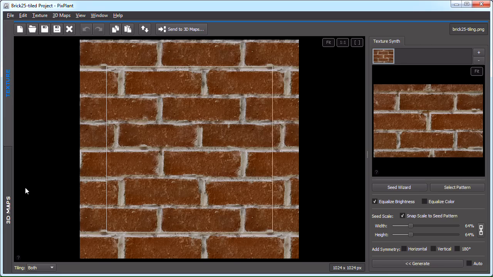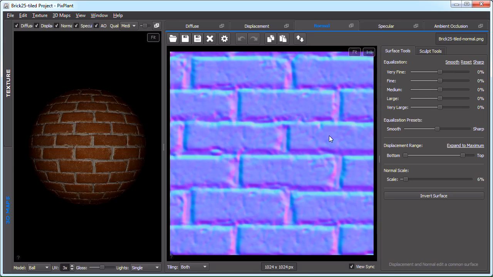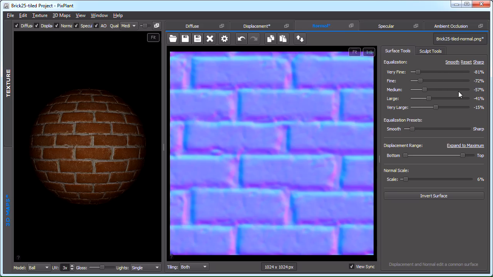There is an important thing you should know about labels. Labels are active in the sense that when clicked, they set the respective control to a default value. For instance, I'm changing the medium equalization level, and if I click its label, it returns to the default position of zero. For other controls that might have an ambiguous default, the PixPlant user interface includes these links, which, when pressed, also set appropriate values. For instance, in this case, the values are now reset to zero.